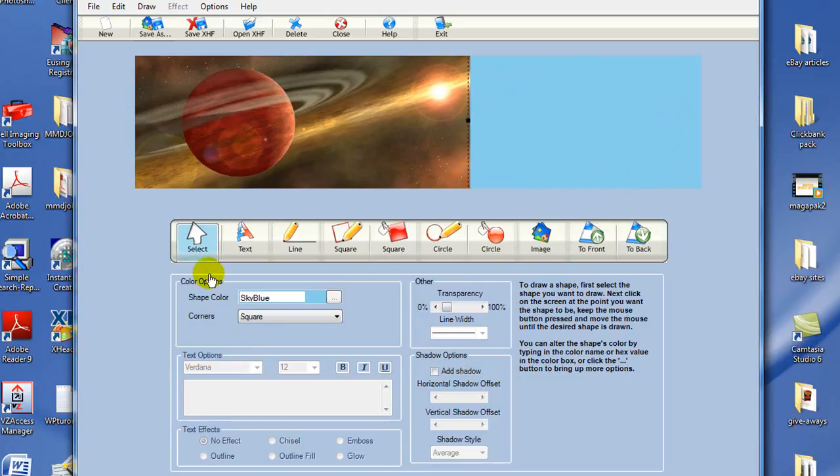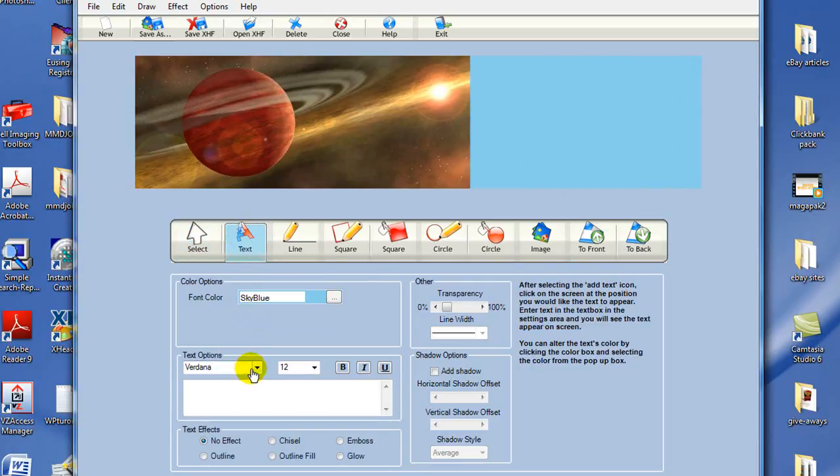Okay, that's done. Now we're going to put text in there, so we'll select the text tool right here, and we can pick our font right here. We'll go with TaTa. And size, you can change your size here to whatever you want. Make it bold, italic. You can give it effects such as outline, chisel, embossed.